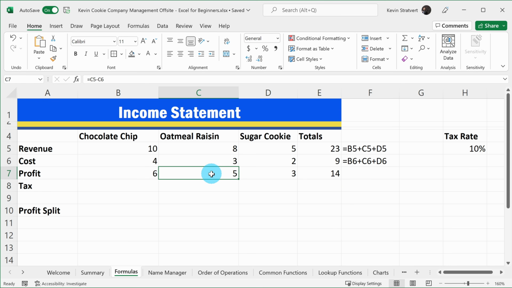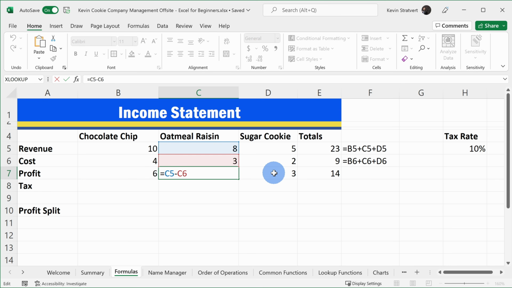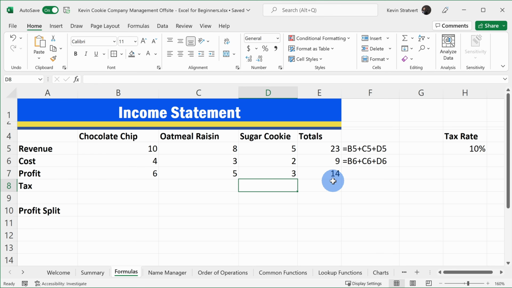Here, I could confirm: I could click into this cell, and we see that it references these. I'll click into this cell, and it references those above. So a really quick way to enter a formula across many different cells.